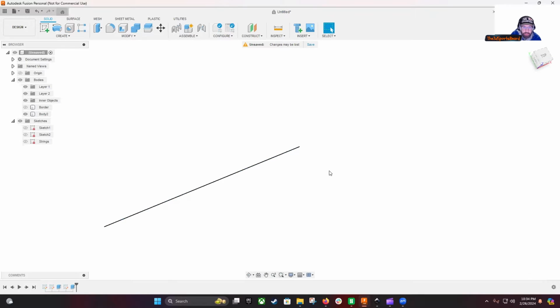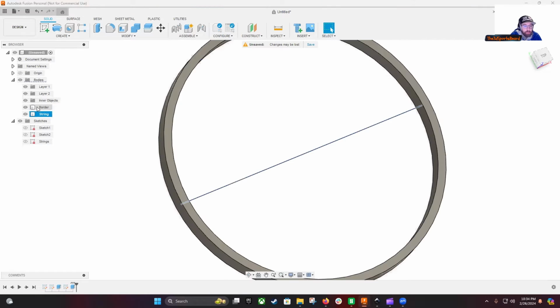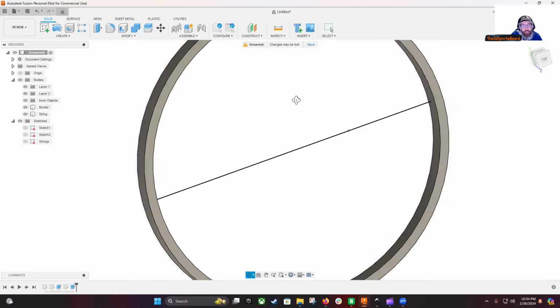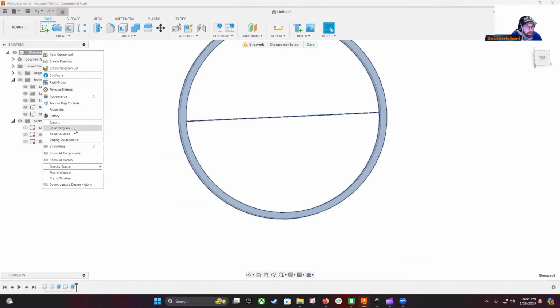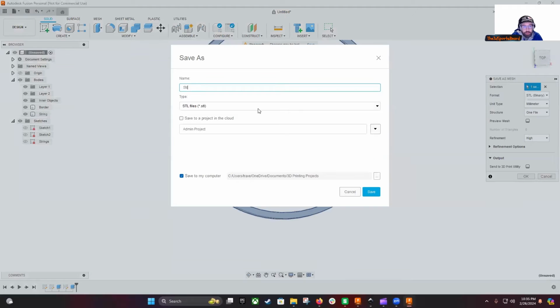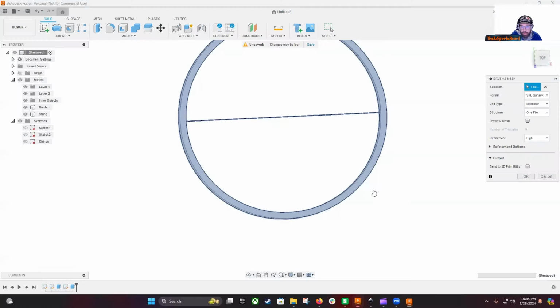Now, again, this is exactly what I would do. And this is where I would go, and I would go string, right? So now if we look at our string and our border, it looks perfect, right? However, let's go ahead and save this as mesh and put that there, and we'll do string test. And I'm going to drop that on the desktop and hit save.